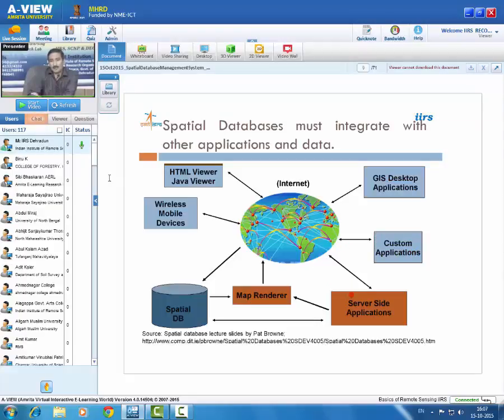So for that, I have some server-side applications. Means I will develop the code at the server end, which will fetch the data from the spatial data and map renderer. It will provide it to the internet. From the internet, these are provided to the various applications.